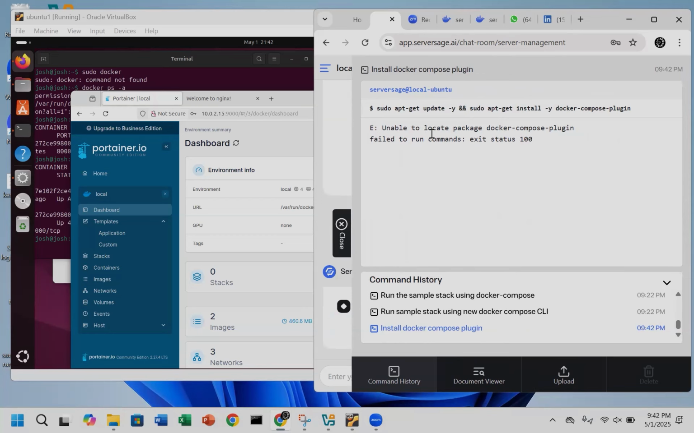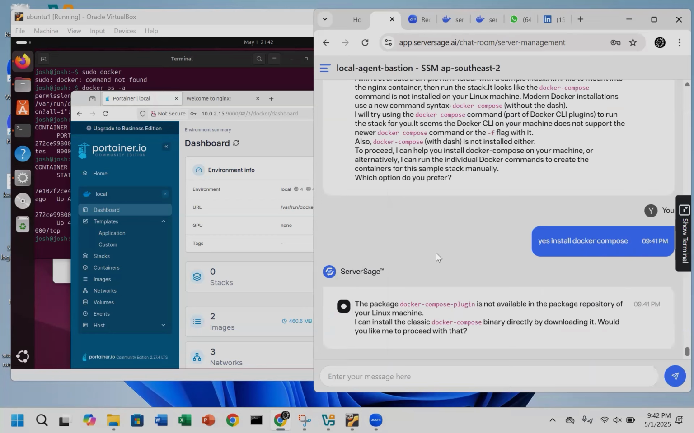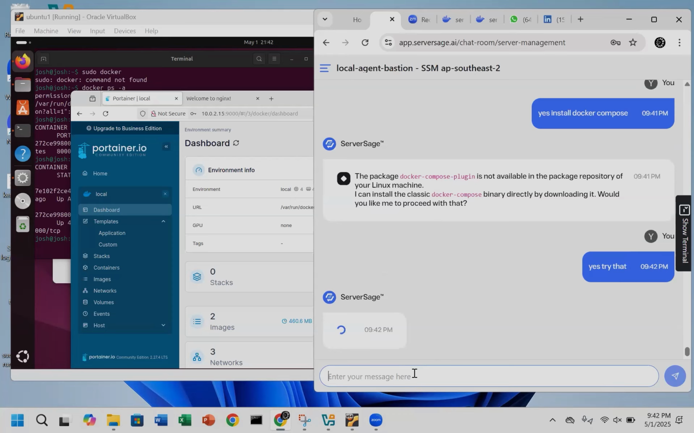Oh, it looks like we've run into another roadblock, this time with the Docker Compose plugin. ServerSage has identified that the plugin isn't properly configured or may be missing altogether, which is preventing Compose from running as expected. As always, it provides a clear explanation of the issue and lays out the next steps. In this case, that would be installing the standalone Docker Compose binary.